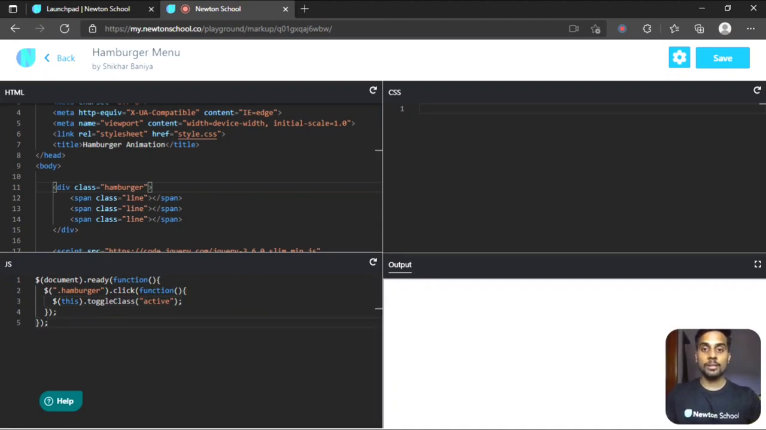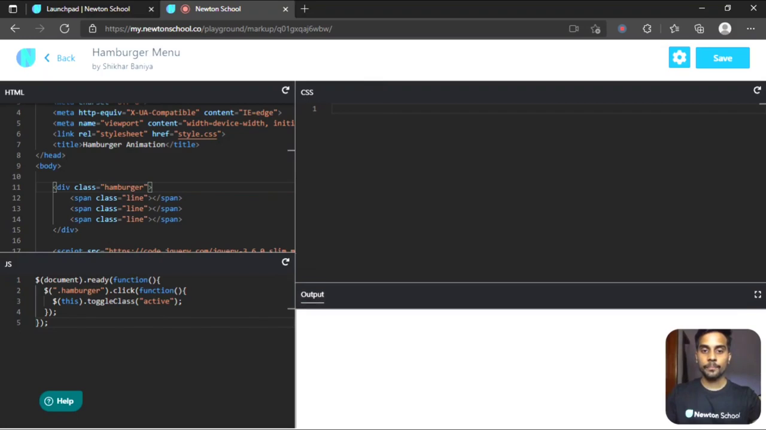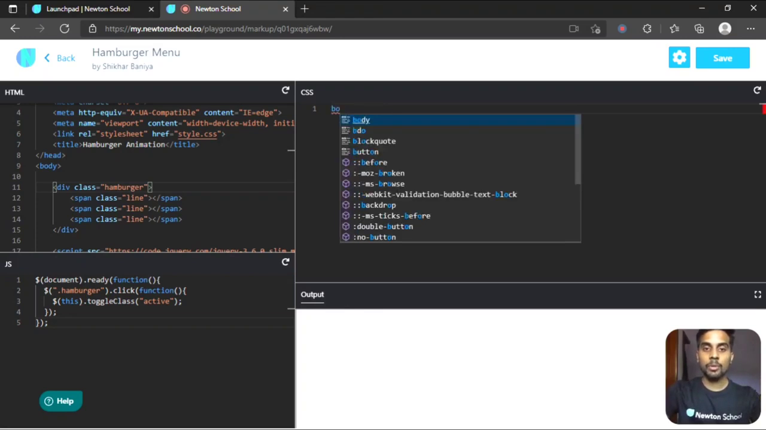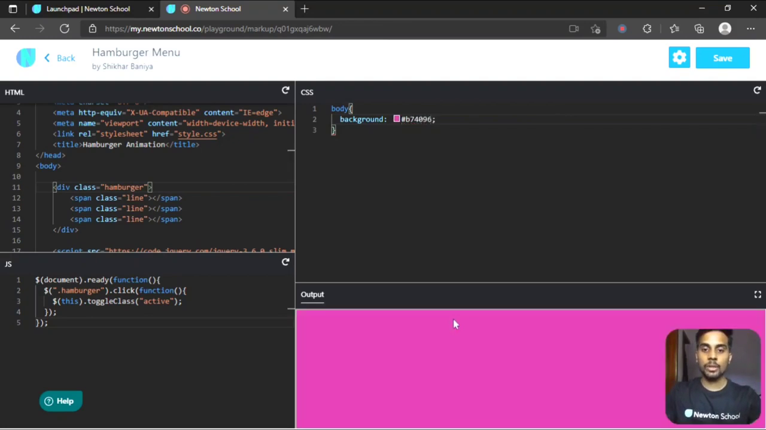Now let's jump to our CSS. Let me resize it. Okay, so I want the background to get changed. So let's target the body. Inside this, let's change the background to hash B74096. Okay, so as you can see, our background is changed.